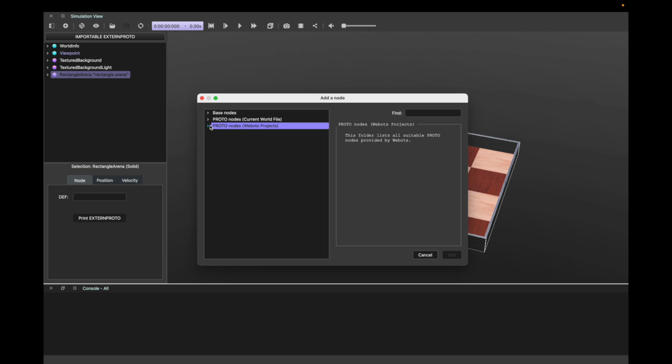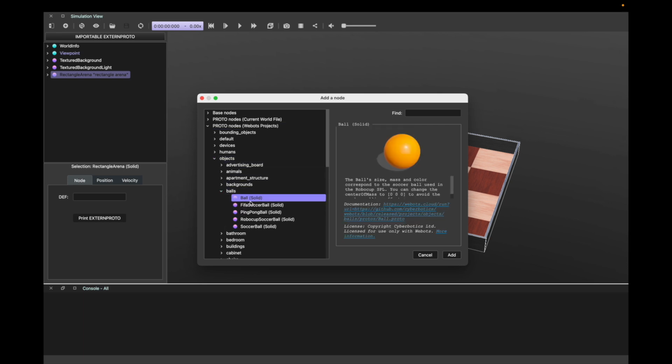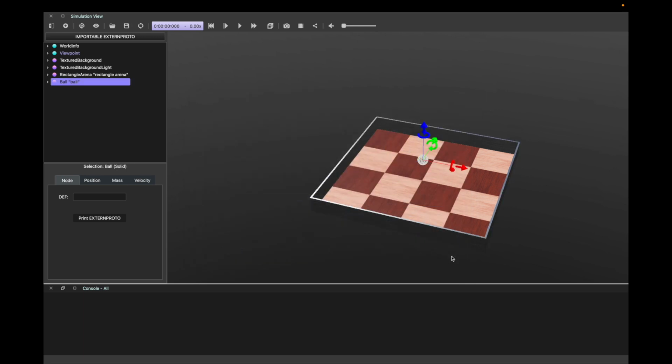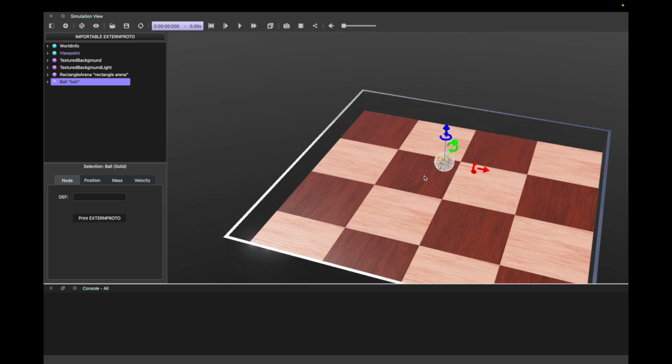So click on proto nodes, objects, balls, and ball solid. On the bottom right corner, you have the option to click add. It's going to add the ball. Again, make sure to save your Webots world. Now I'm going to zoom in here so you can get a better idea. When I click on it, it selects the ball. When I click on the arena, which gives a better view of the ball.